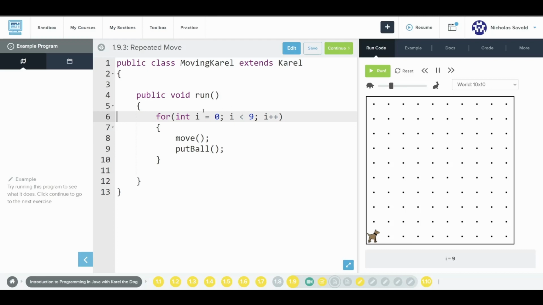A for loop is declared with this statement here: for int I equals 0, semicolon, I is less than a number, I plus plus. What is this? Well, I is a counter variable. We use i, j, k depending on how many we really need. We started at 0. Typically we count up.